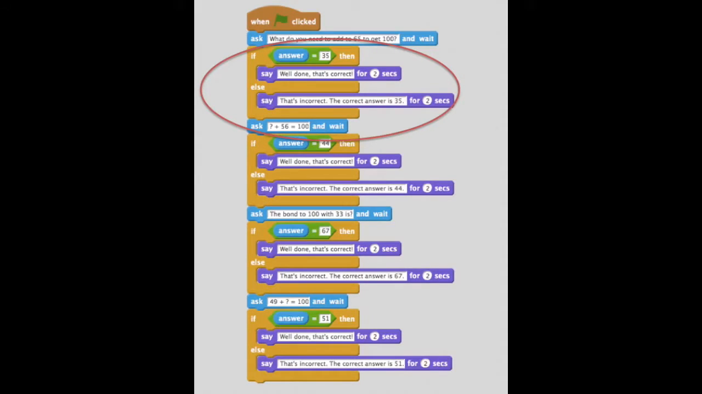So for example, we can see here for the first question the player is asked, what do you need to add to 65 to get 100? If their answer is equal to 35, then the commands in the top portion of the selection block are executed, saying, well done, that's correct. But if their answer doesn't equal 35, then the commands placed in the else portion of the selection block are executed. So you can see here it says that's incorrect and it gives the correct answer. And then the program moves on to asking the next question.